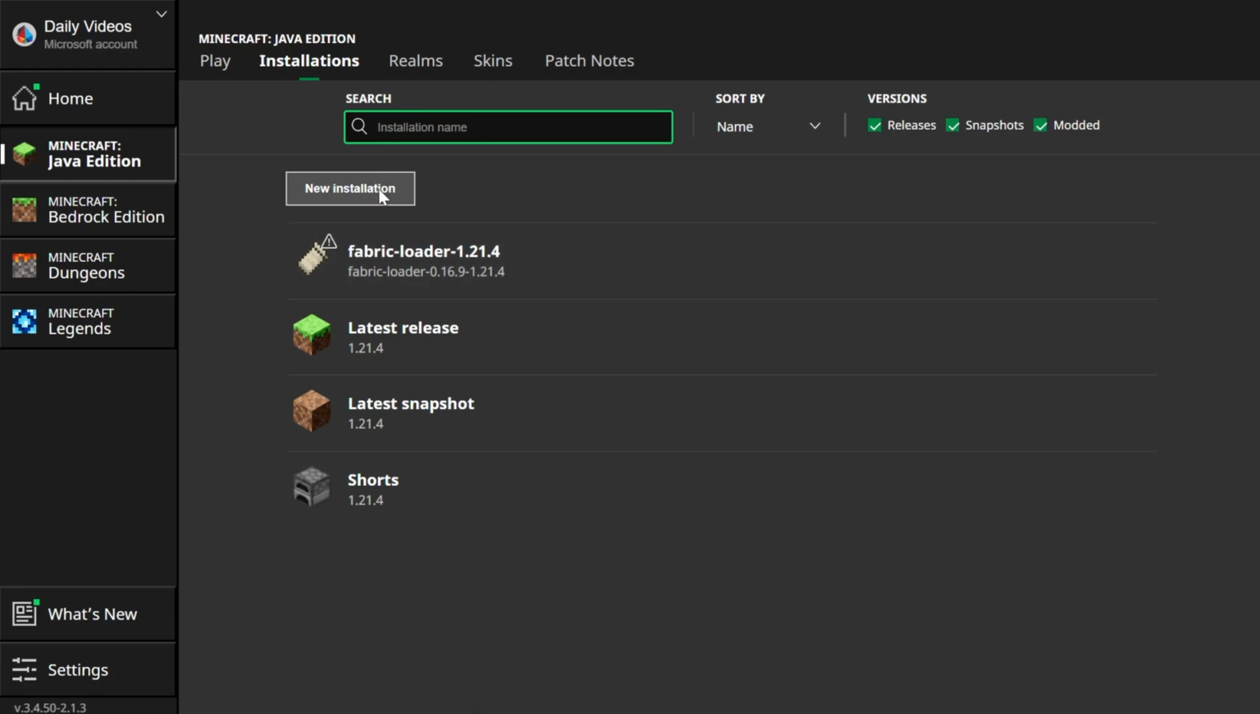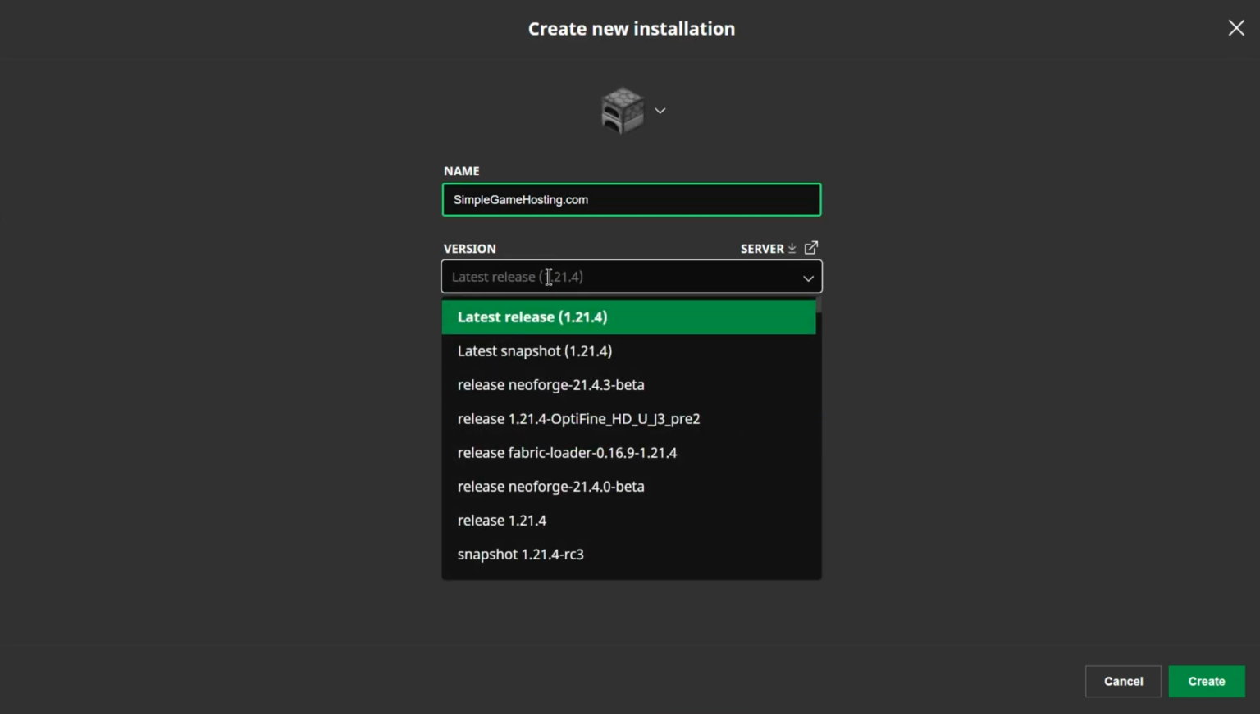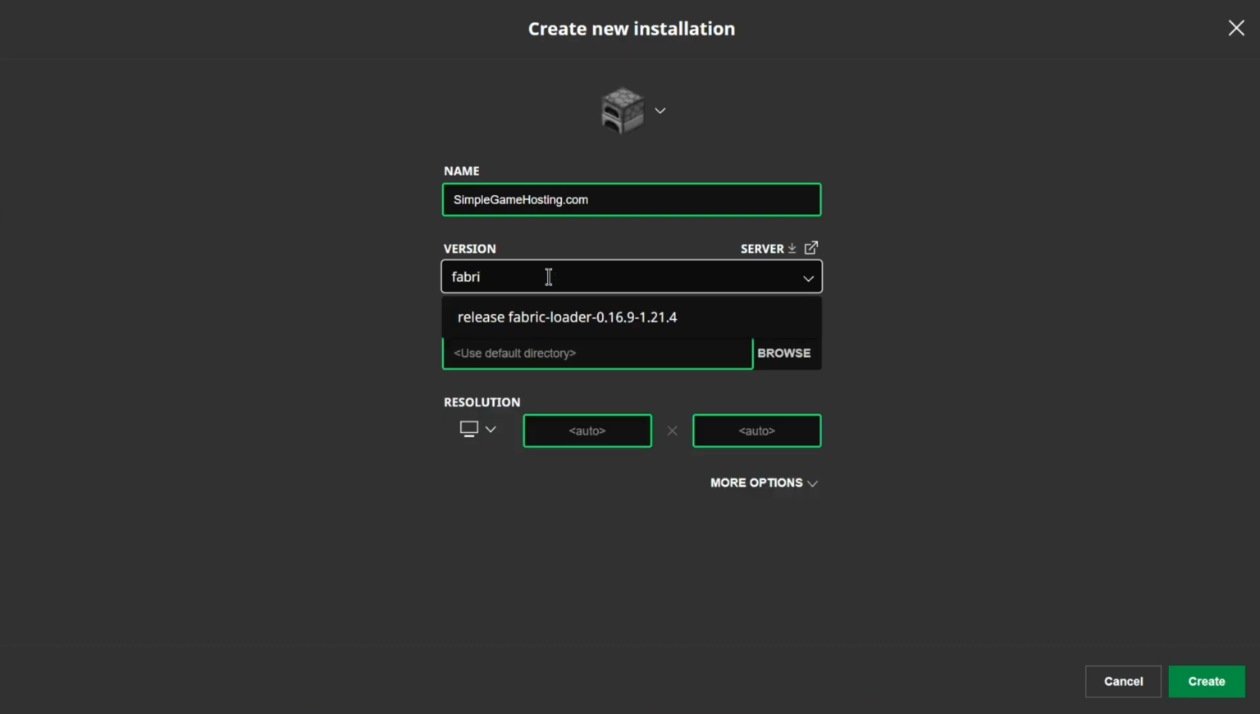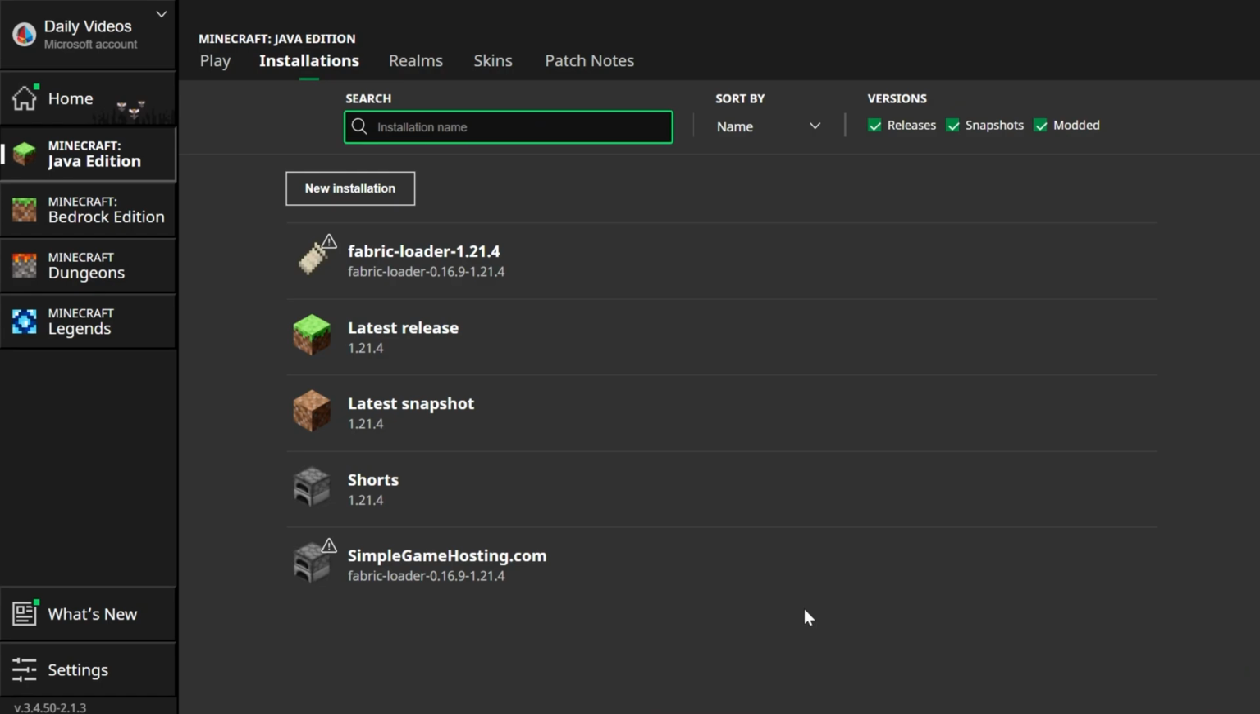If you don't have this, go ahead and click New Installation. You can name it anything you want, but I'm going to name it SimpleGameHosting.com because that's the easiest way to play Fabric mods or vanilla Minecraft with your friends. Go ahead and click this version's drop-down box here, and you want to find the Fabric release. You can actually search here. So if we search for Fabric, there it is. Fabric loader 1.21.4. Click on that. Then I'm going to change my resolution so you all can see once we get in game, and click create in the bottom right. Now we have this SimpleGameHosting.com profile that most importantly has Fabric loader 1.21.4 under it. That's what we're looking for.